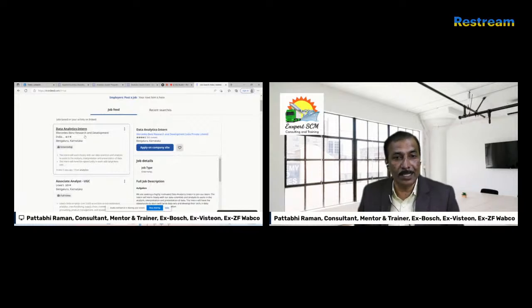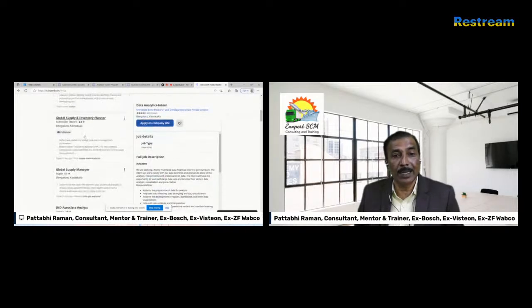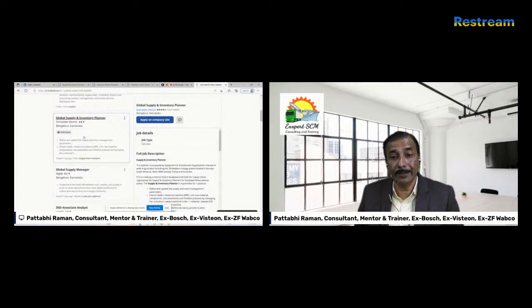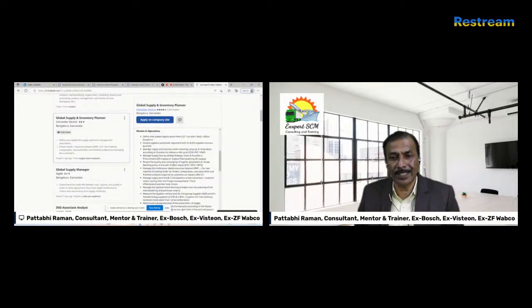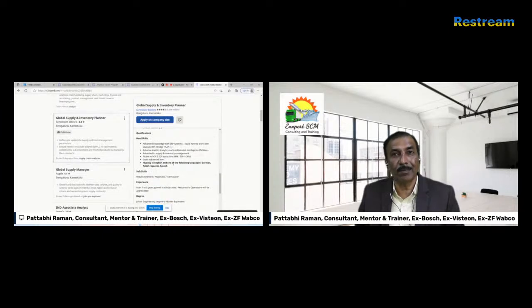Here you can see Mercedes Benz R&D. They are looking for a data analytics intern. And if I go down, Schneider Electric looks for a global supply and inventory planner. This is not just entry level. Even if you are senior, you need to have it. For example, this position talks about 1 to 5 years. Everywhere you need to handle data. You cannot say I am working only in logistics or warehouse or planning.